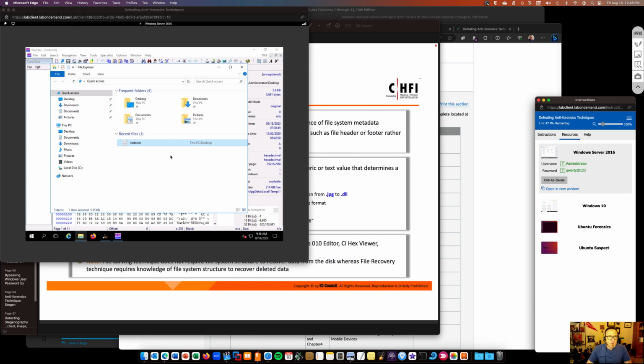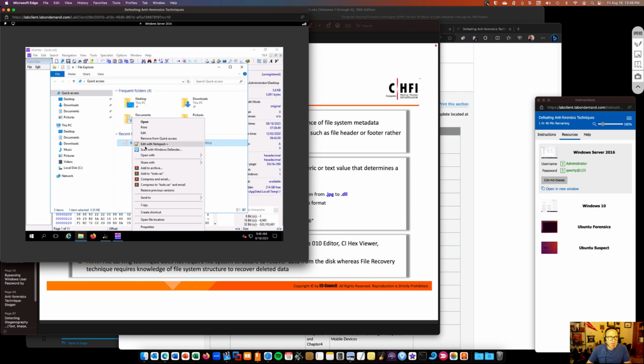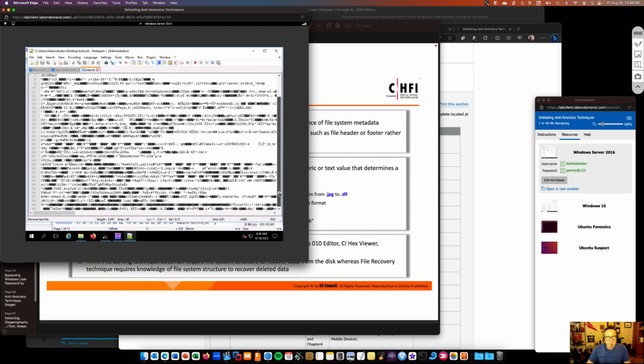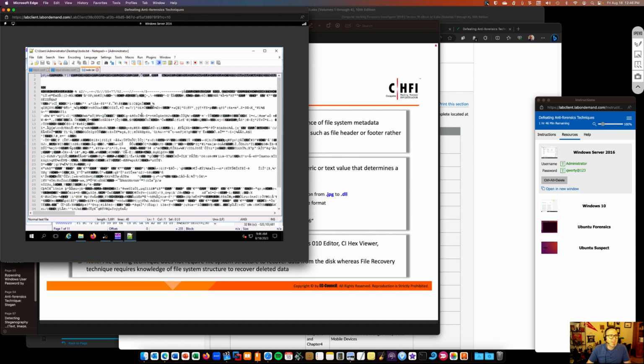There we go. So here we have a file, to-do.txt. And maybe I'm interested in this file. Maybe it was discovered. So if I go to open it, let's open Notepad++. It looks like it's gibberish. So Notepad++ will open anything. It's a really great tool.